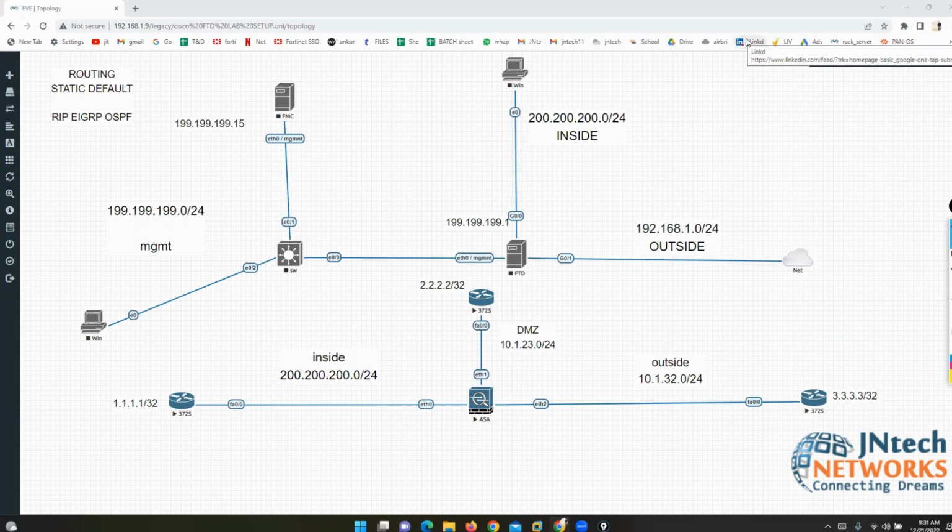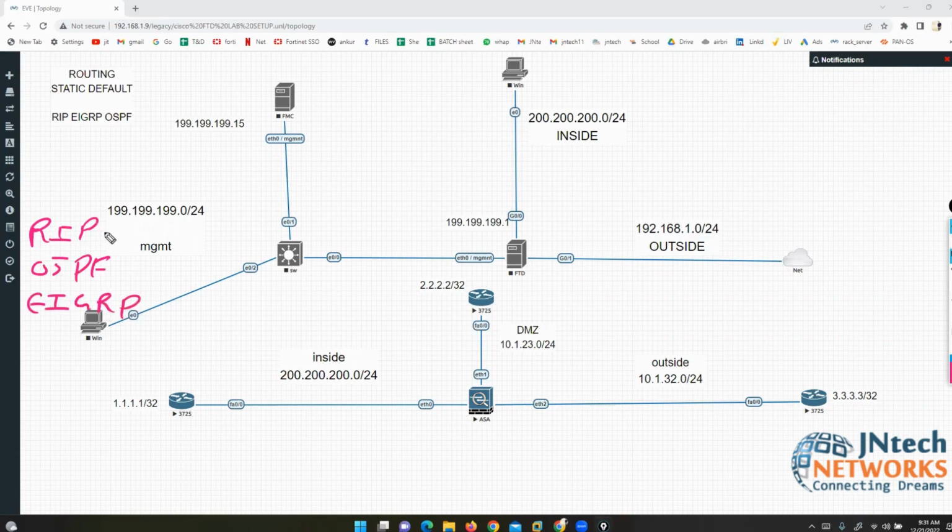So remember our static and default routing configuration on Cisco ASA firewall. Today we can focus on dynamic routing configuration. We can discuss RIP implementation, OSPF, and EIGRP. RIP is called Routing Information Protocol. RIP always works with hop count: least hop count, best route. OSPF is called Open Shortest Path First.